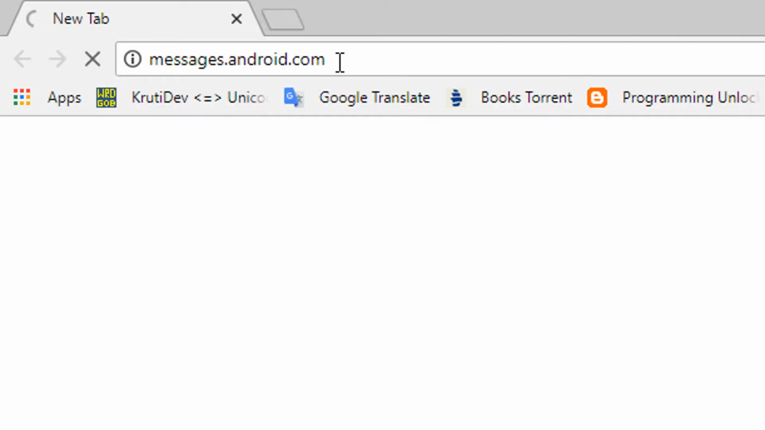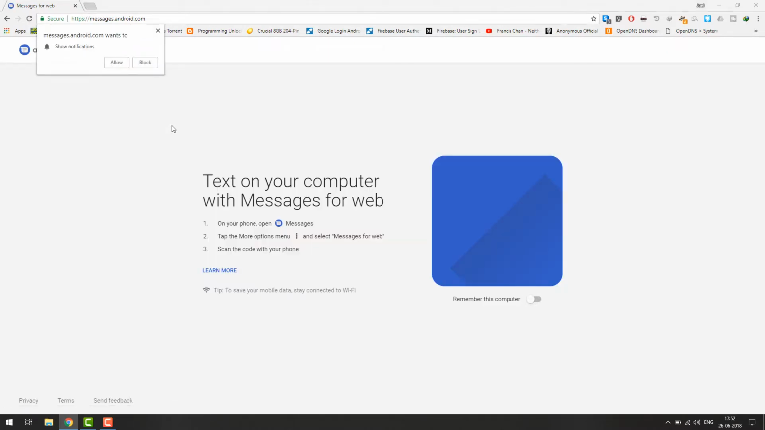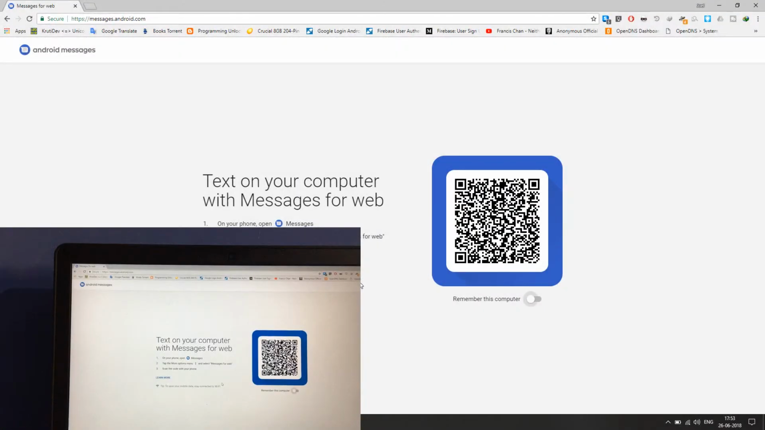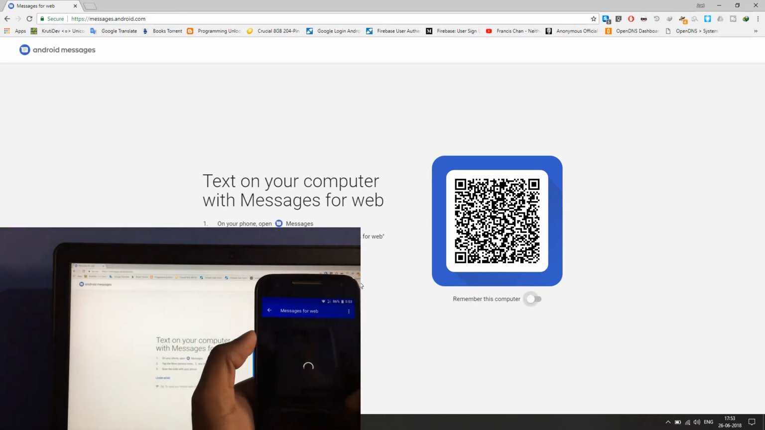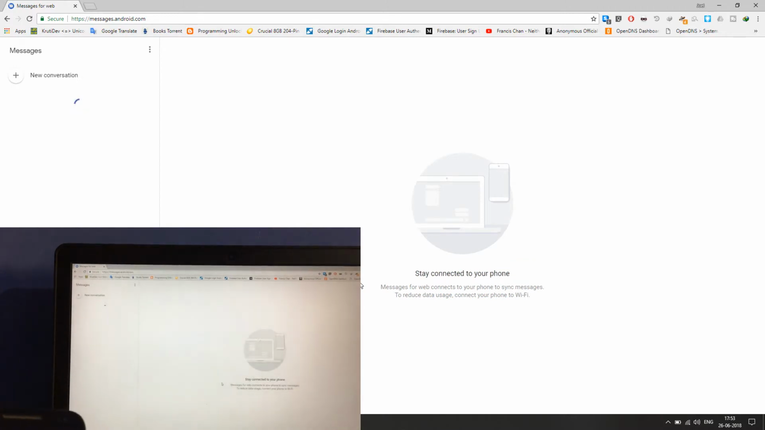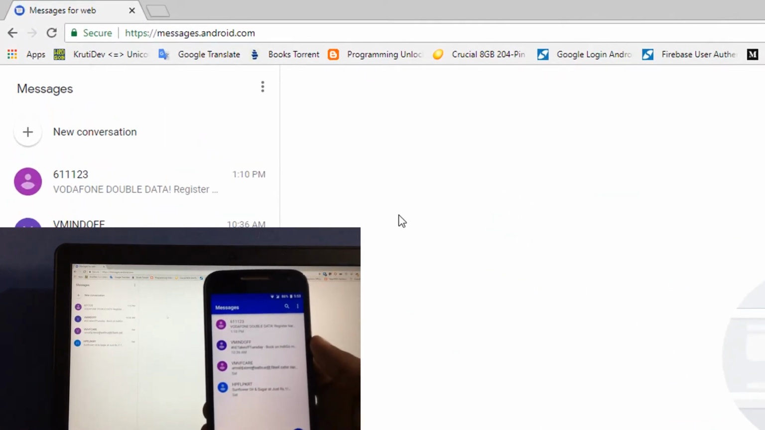For that you need to type in messages.android.com on your web browser. It will open up the website in which the step-by-step procedures are given and a QR code is shown. That QR code should be scanned through the Messages app on your phone, and when you scan it, it will load all the conversations that you had in your Messages app on your PC, and it will show all the contacts for sending any messages or SMS to anyone. It is always better to have your PC and your phone connected to the same Wi-Fi network.